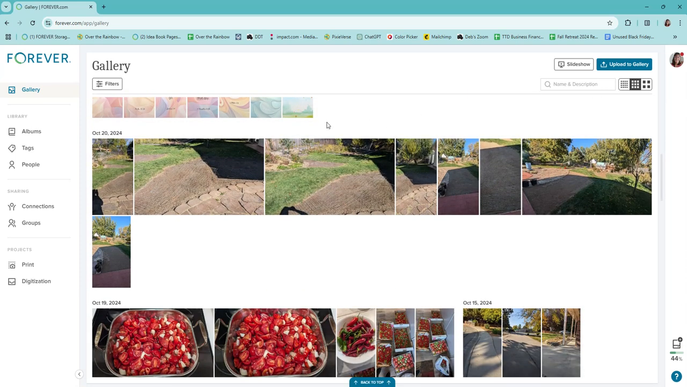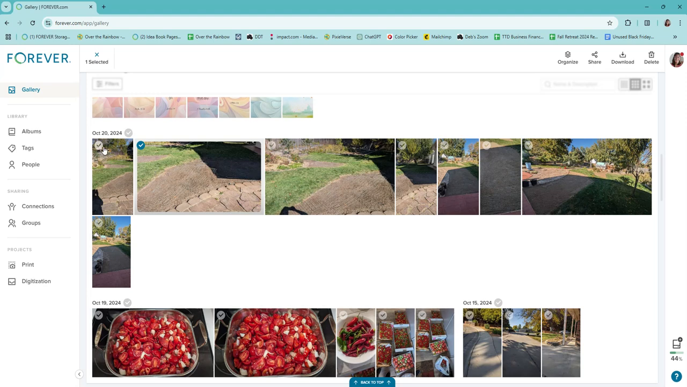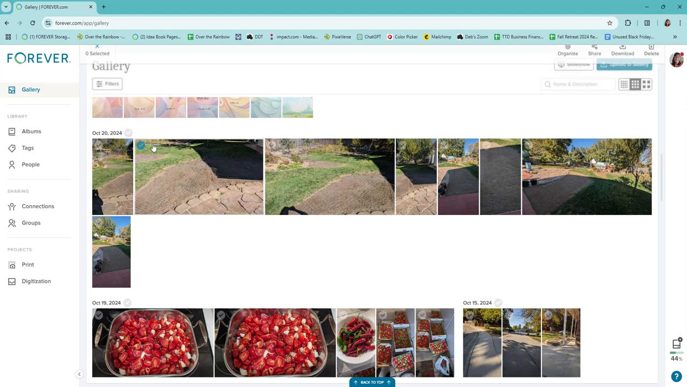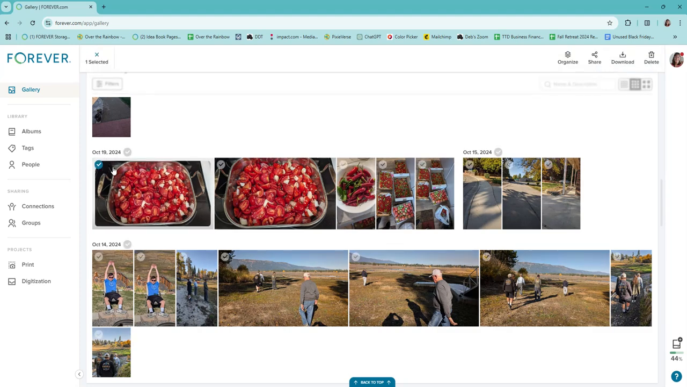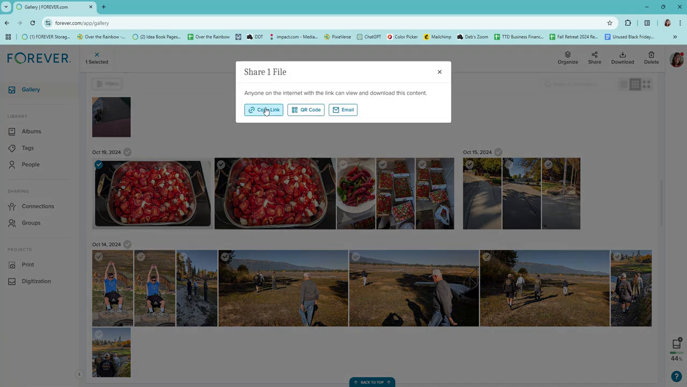If you wanted to bulk edit from here, we did that before. You can see I keep having these little check marks that are coming up. Let's say I wanted to add a tag or share something. I'm not going to share a picture of dirt. Let's see. I'm going to share a picture of my tomatoes. If I select that and I go up here along the top, you can see there are different things that pop up. There's a share icon, which I can click on and just copy the link to share my tomato picture, or a QR code, or I can email them.